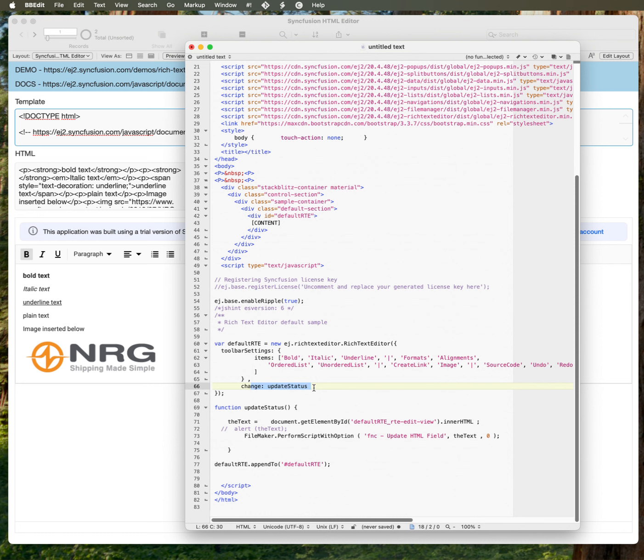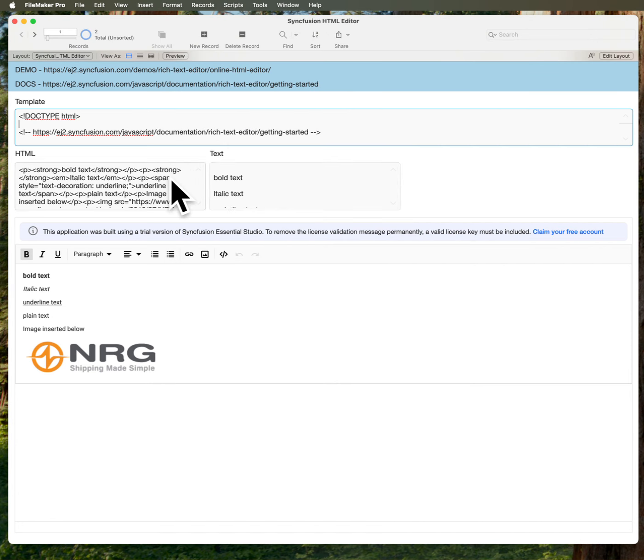And then when there's a change in the web viewer, we're going to call that update status. And update status is this function right in here, which is then going to call the FileMaker script. So it grabs the div value for the content in here, and then it calls the FileMaker script update HTML field, passes the text. And that's just going to call that FileMaker script, which is going to update these two fields in here. So as you can see, it's pretty easy to create a very feature-rich HTML editor in FileMaker with the Syncfusion library.